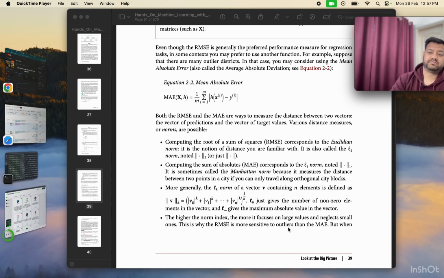So actually this is the place where we have to decide where to use RMSE and where to use MAE.